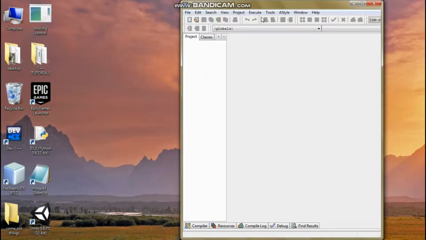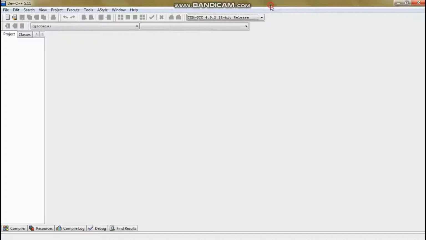So this is my graphics, and I use the increment and decrement operator to make them move on my controller. Right there, you can see that they move when I'm controlling them to move. So let's get back to Dev C++.